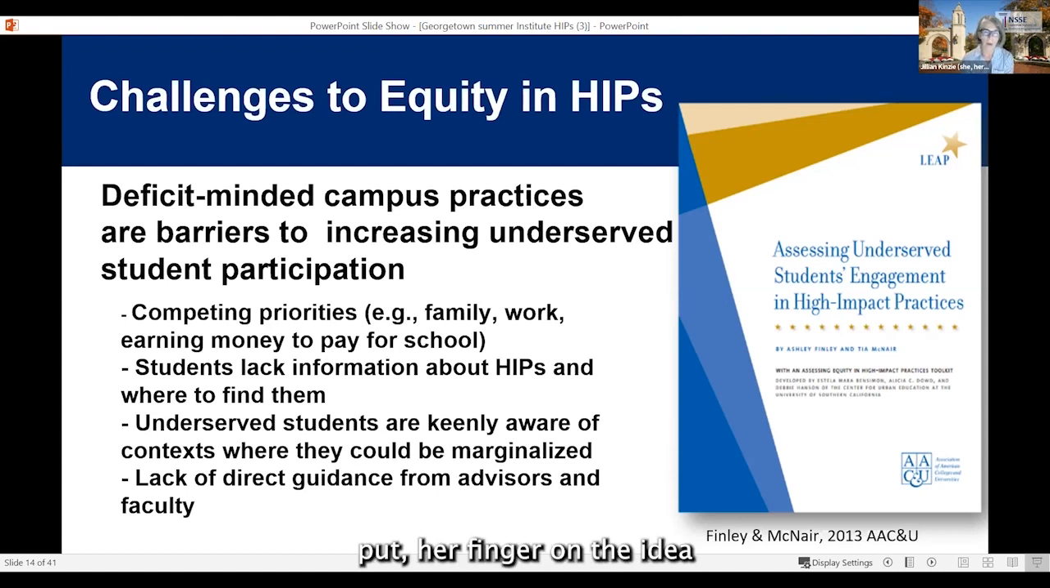She's really put her finger on the idea that there are still inequities around how students get access to these experiences, that things we've structured in the educational experience don't allow students to participate. There are a lot of occasions where students lack information, don't have the funds, or lack advice from their faculty or advisors who might be able to help them get access to these opportunities.